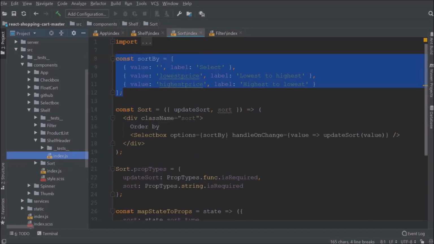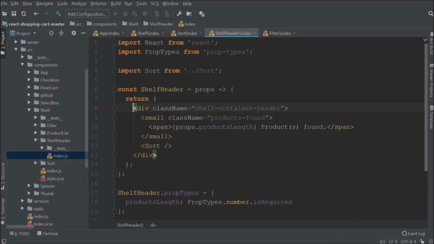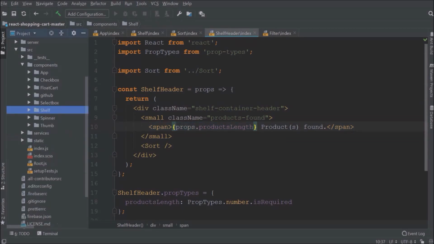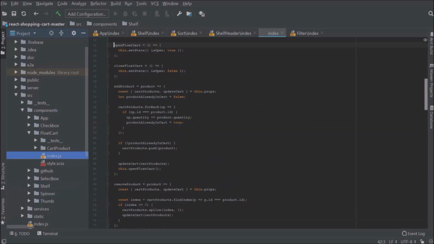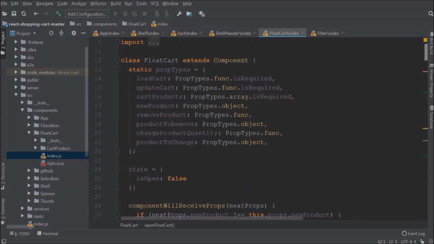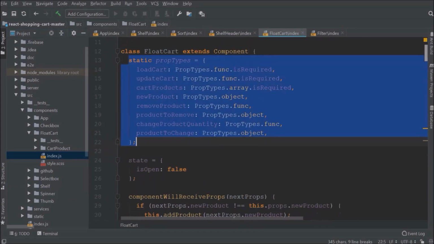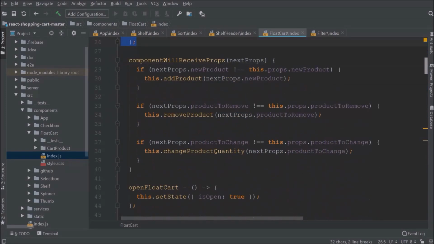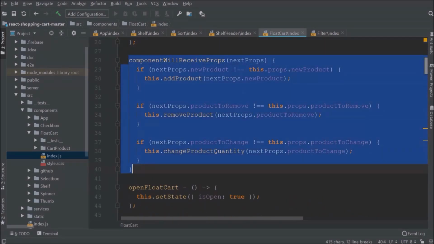Now let's open the shelf header component. This component is responsible for counting the number of products found. Now let's open the float cart component. So when you press add to cart, the checkout side window appears from the right side, and this component is responsible for that. I am just showing you the code.